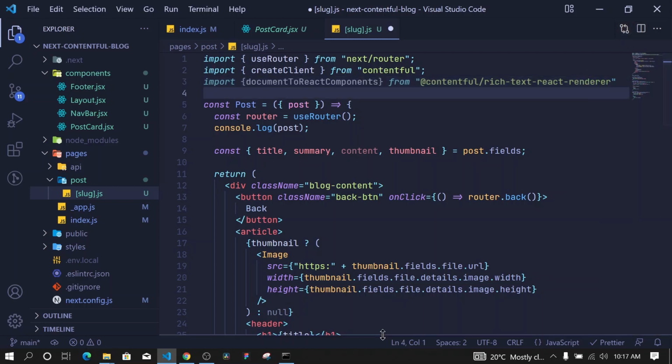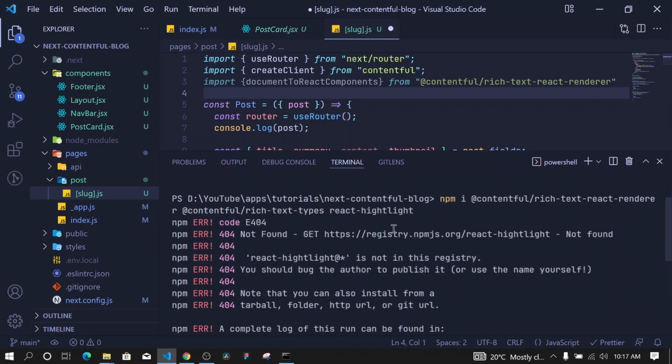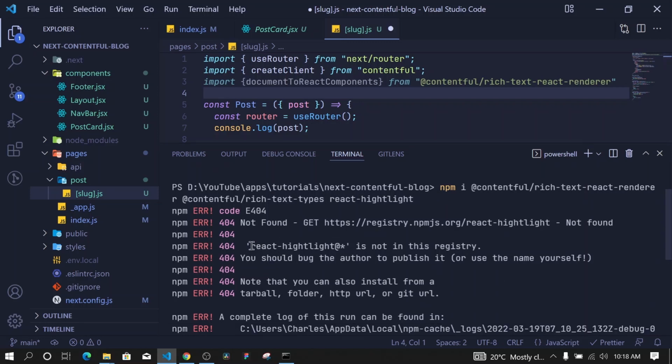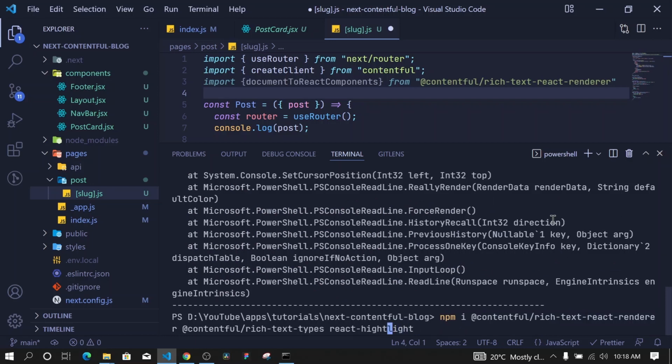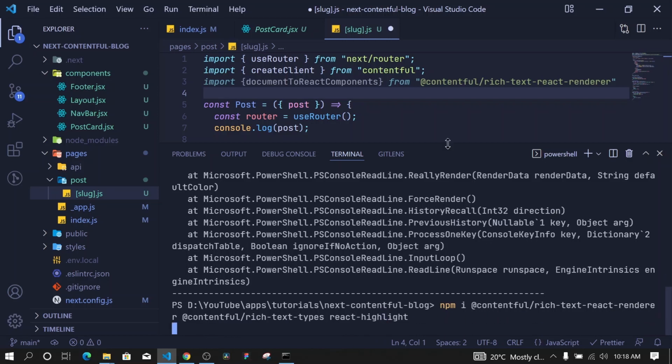So I'll make sure that they were actually installed correctly, and we actually have errors, so they were not installed. So it failed to install React highlight for some reason, so I misspelled it. Let me go ahead and redo this. I don't know what just happened, so I'll change this one to highlight. I'll make sure yours is correct, and I'll go ahead and install it.